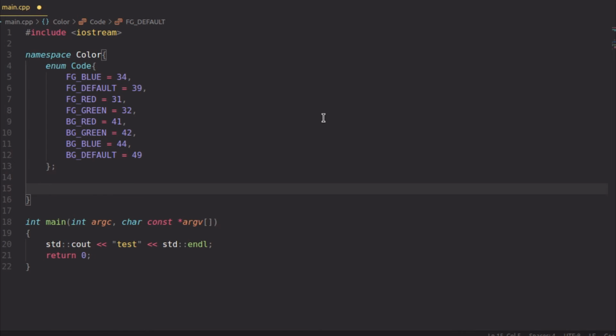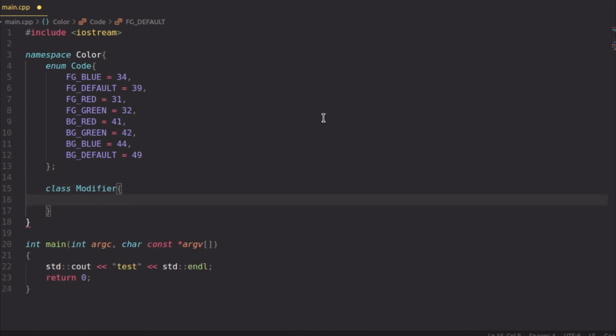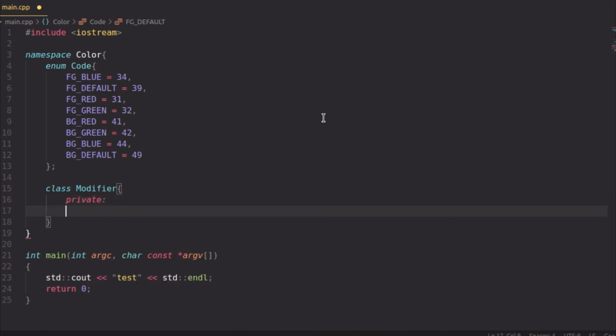So next up, we are going to create a class that's going to modify the coloring for us. So class, or the output text modifier, and this modifier we can just say private. And we can go code. They're just basically referencing this right here. And we'll do that.